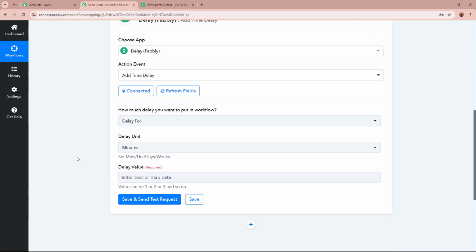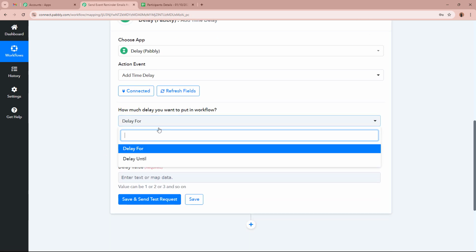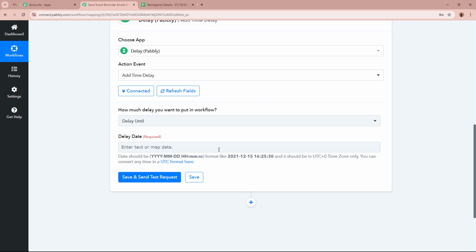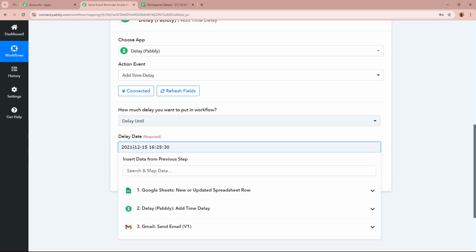Okay. So I've entered the delay, and for the action event, I'm going to select it as add delay time. Then I'm going to click on this connect button. It asks for how much delay you want to put in workflow. I'm going to select as delay until, and for the date and time, I'm going to enter the date and time according to the format given to us. So I'm going to copy it from here, paste it right over here.